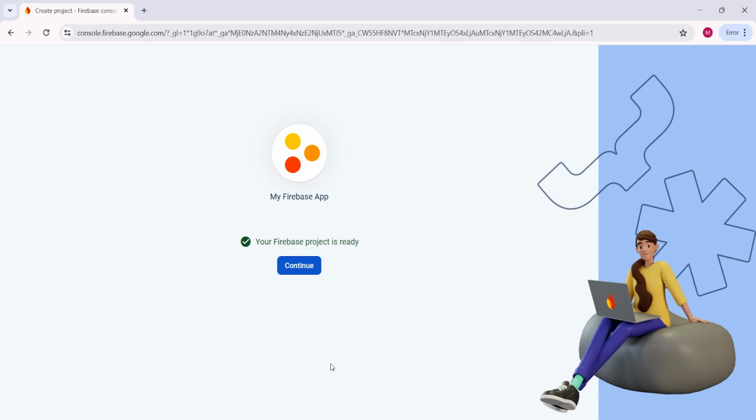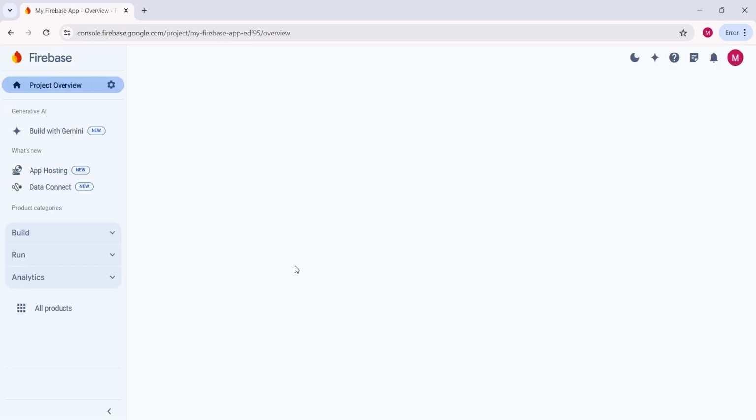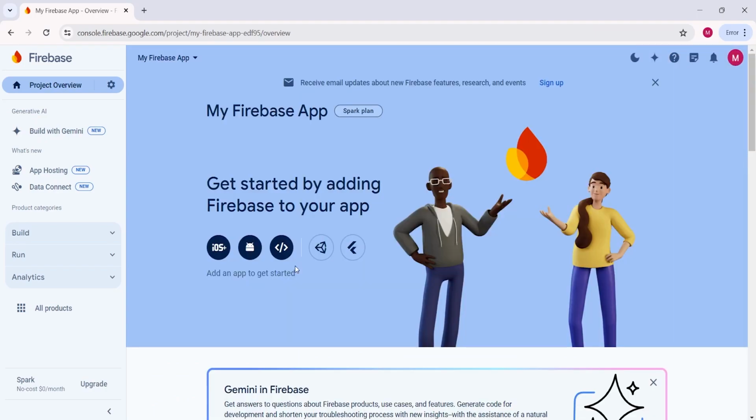Now that my project is ready, I can hit continue. Now I'm being redirected to my project. Okay, that's great. Now I have my own Firebase project set up. Now we did not really complete the setup. We have to get started by adding Firebase to our application.